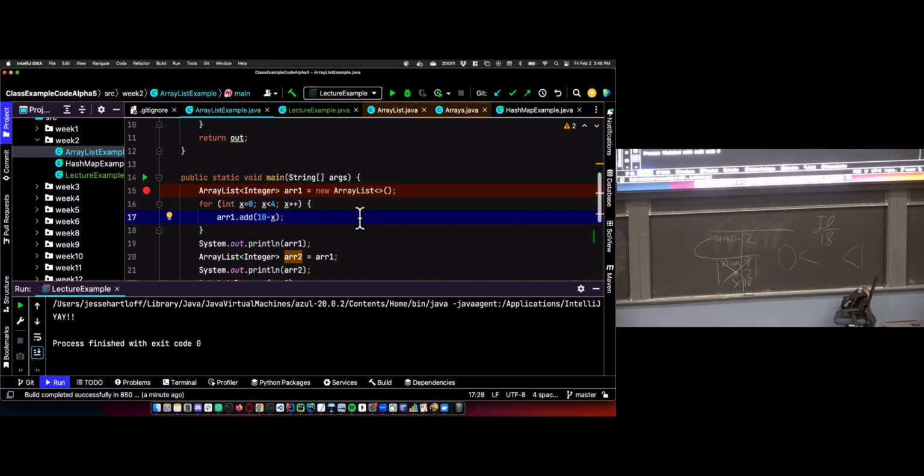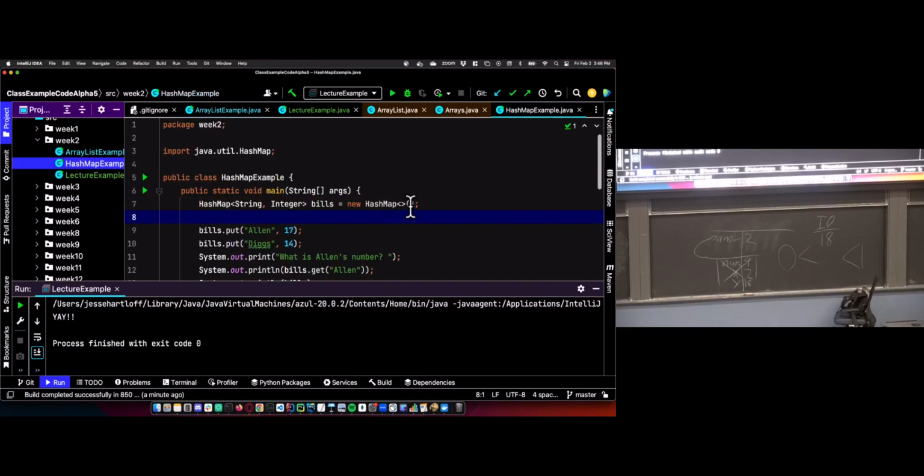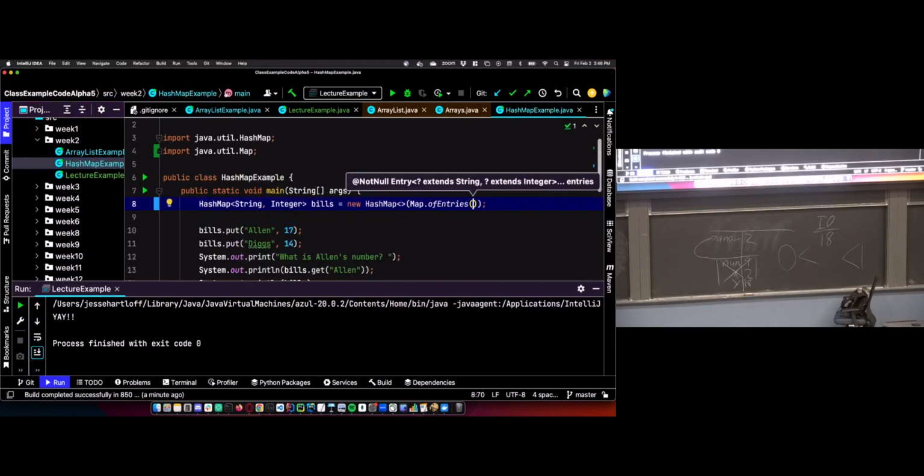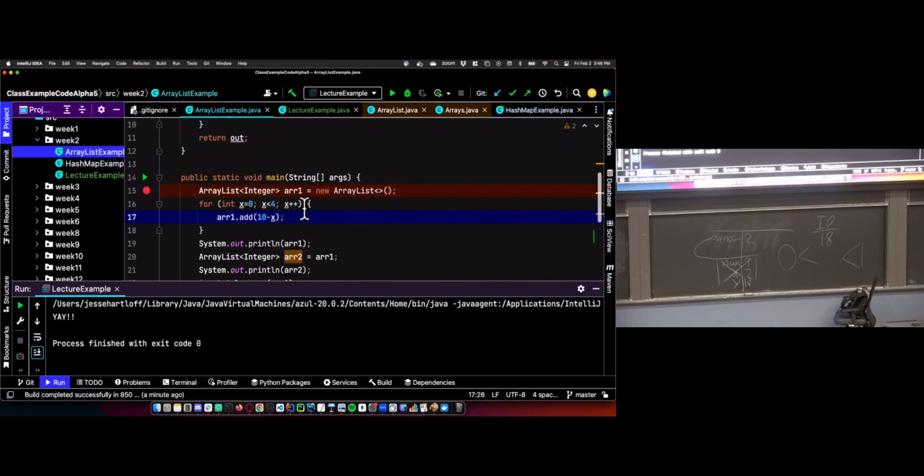Yes, but it's a bit more complex. With hash maps, at least for now, I recommend just doing dot put, dot put, dot put. There is another way, I don't even remember it off the top of my head, but it is a bit more complex. Let me give it a shot. I think it's Map.ofEntries, and then I don't remember the syntax after that, but that's the method that we want.